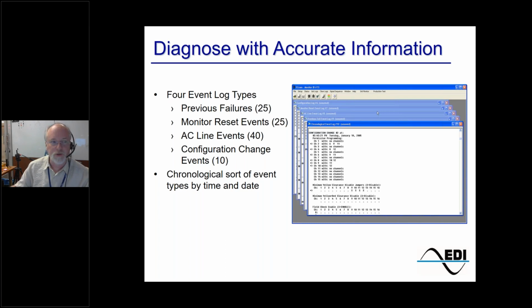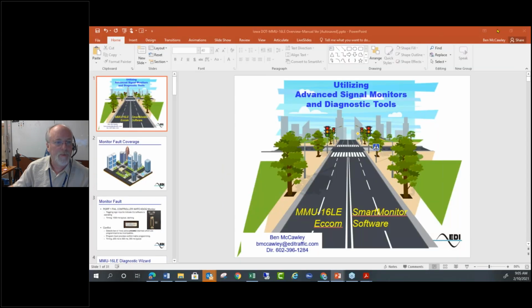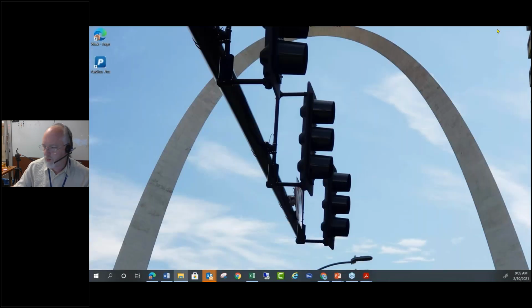But in ours, you would use the software called ECCOM, and I'm going to show you the icon in a second. Sorry, trying to drive and talk at the same time. The icon looks like, I thought it was on my screen. Let me give it to you here. There it is. So it looks like a traffic signal. And I'm going to open up the software so you can see it.